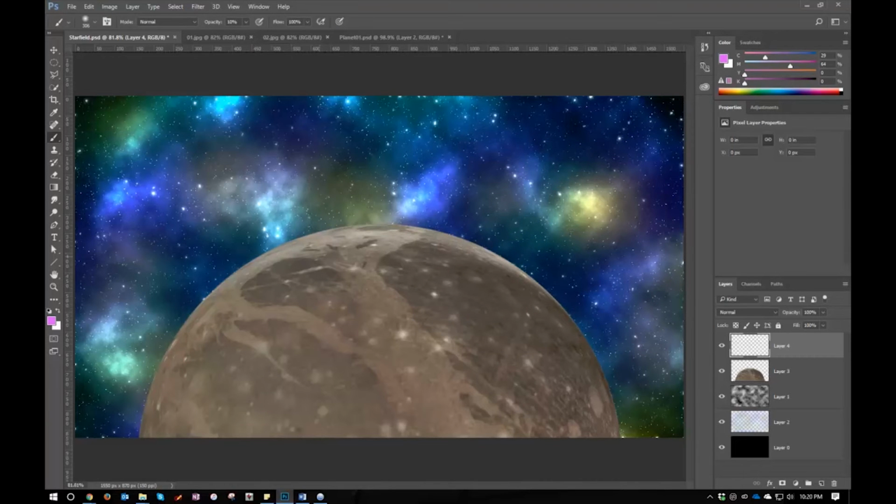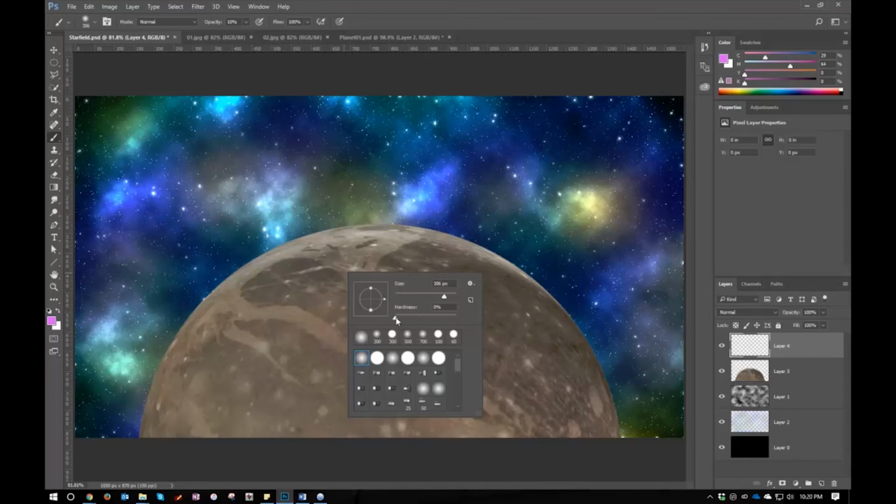I've got a soft brush. I might change that to a hard brush. Let's right click, change the hardness to 100.